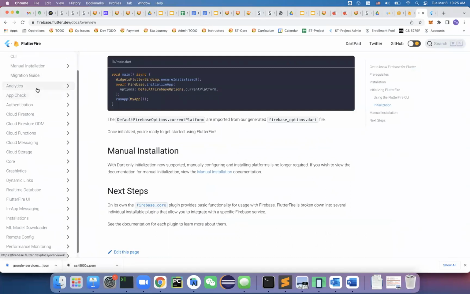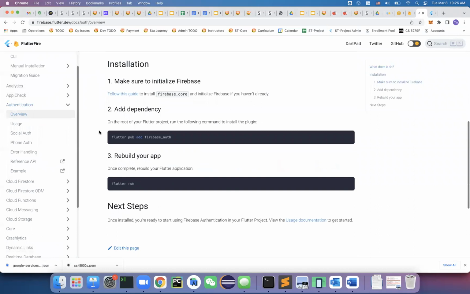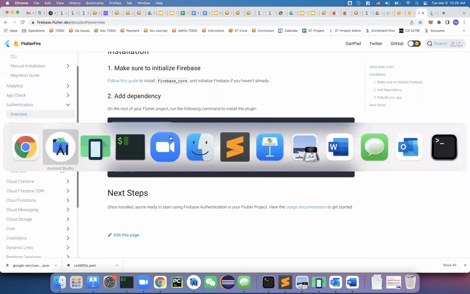Okay, so let's see. Do you want to do the authentication? Click on the overview. You can watch all of this. As you can see, you can add this dependency. That's the recommended way to go with it. Okay, I'm going to go here. Try this again.